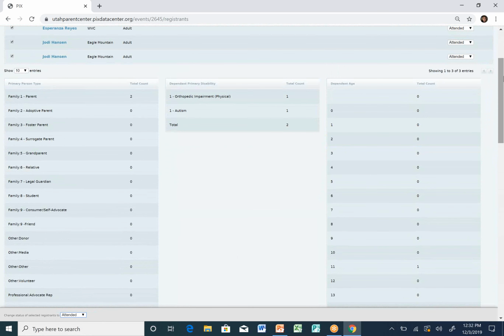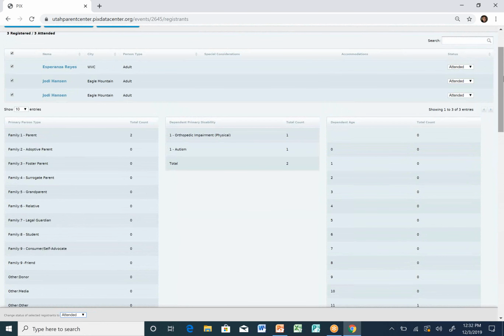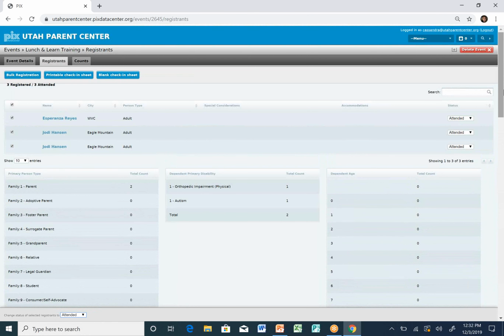So the wonderful part of once this is done, our records will pull that two parents attended, their child's disability, and their age of their child. So this is where we get really good data about who's attending our workshops or events.